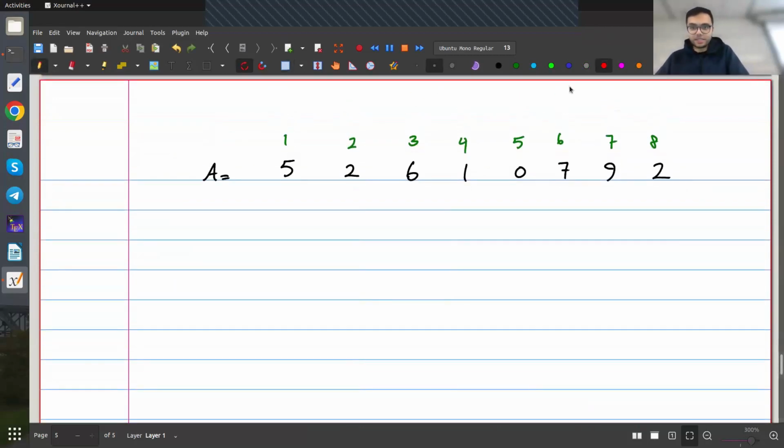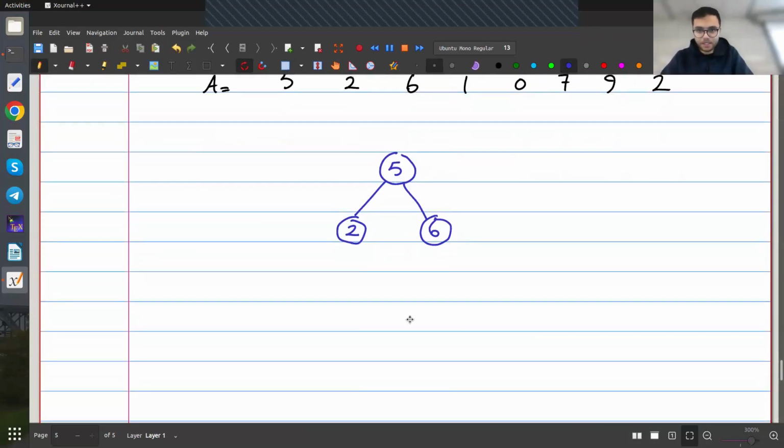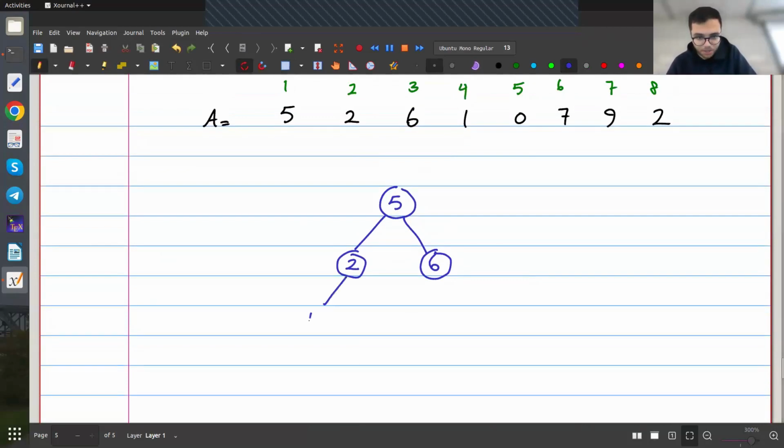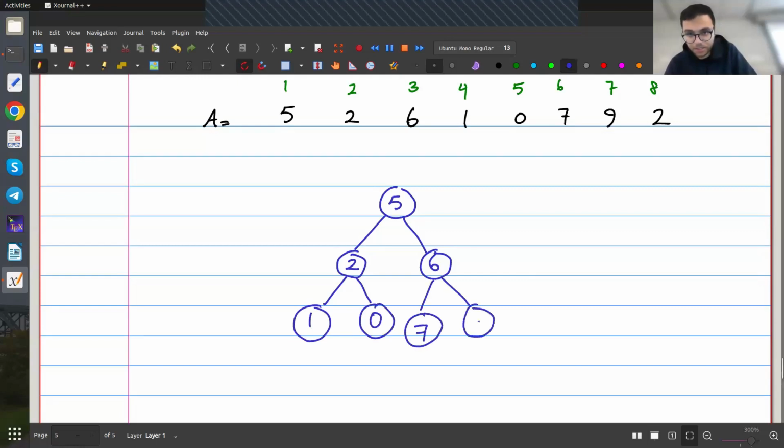So let's do this again. Let's create our tree. So I have 5, 2, 6, 1, 0. So I have 1 here, 0 here, 7 here, 9 here, and a 2 here. Okay. So previously, I started at the top and I said I do bubble up on everything. Let's start at the bottom now, and let's do bubble down on everything, right?